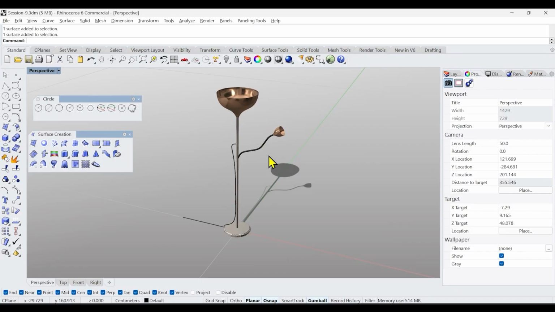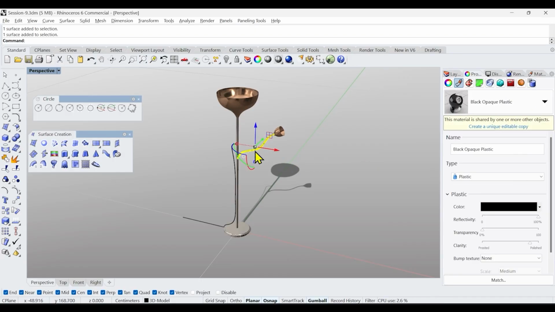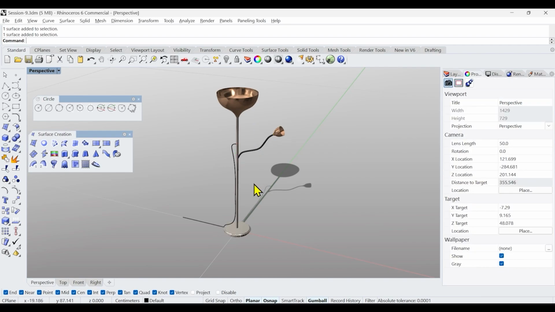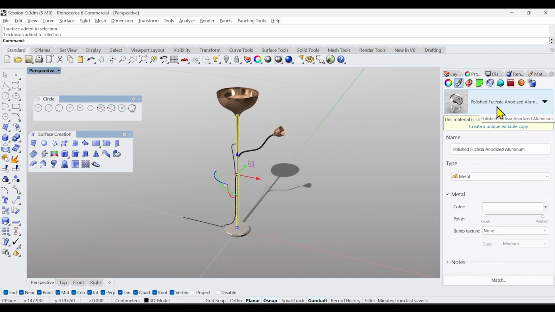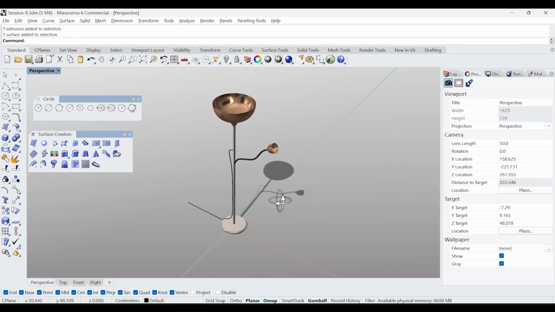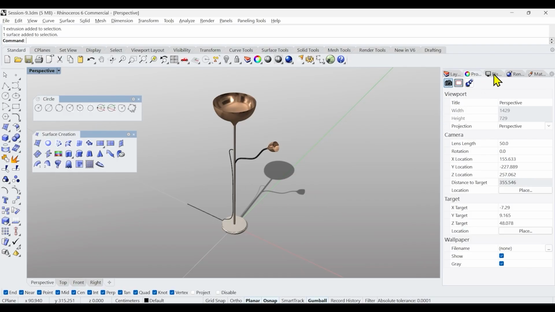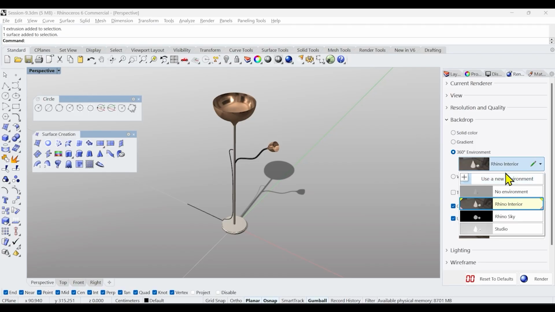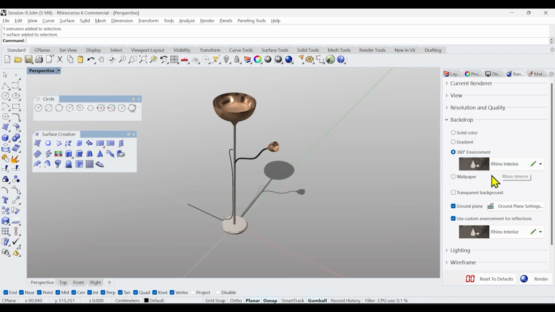So for this also it is the same. For this pipe here, the flexible one, I have used black opaque plastic using the same method. For this rod here, I have used polished aluminum, and for this wire also it is the same, right? So you can also try this. I invite you to try this, adding those materials, adding the HDRI. Also, I have told you how to add HDRI. Just go to render settings, go to backdrop, select 360-degree environment, bring in that Rhino interior environment, and use the same for reflection.